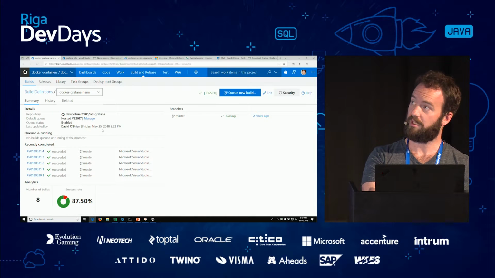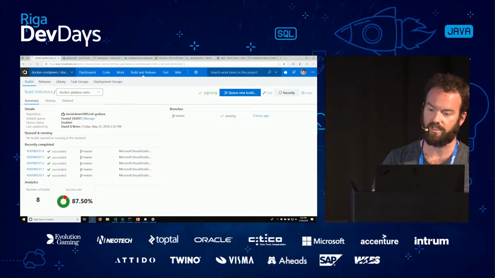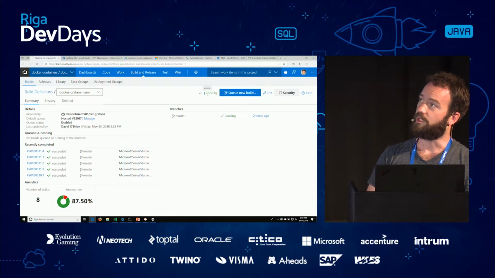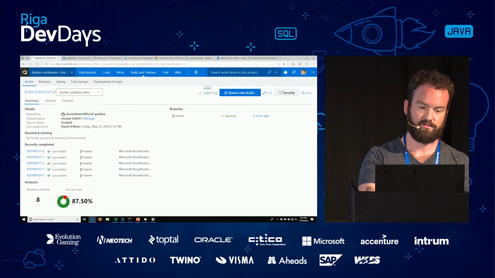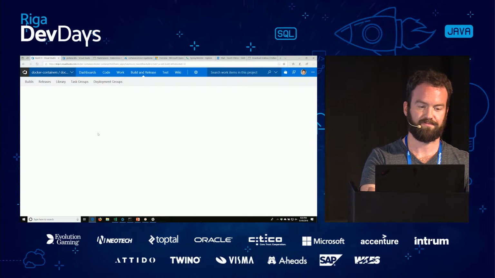Over here in VSTS, I've got my build pipeline, my build definition, which is fairly simple. If the internet lets me go there. Yeah, good.